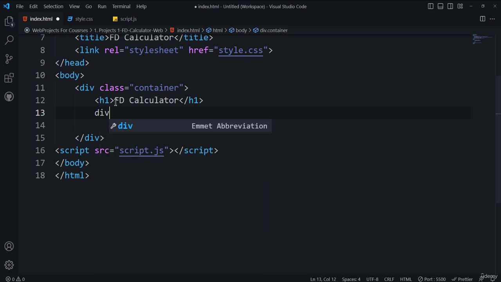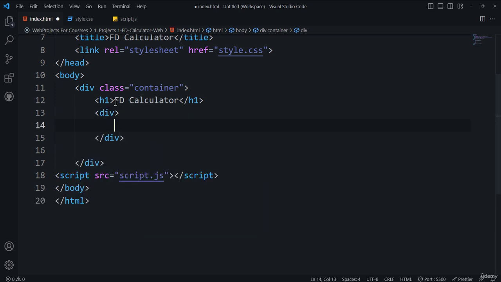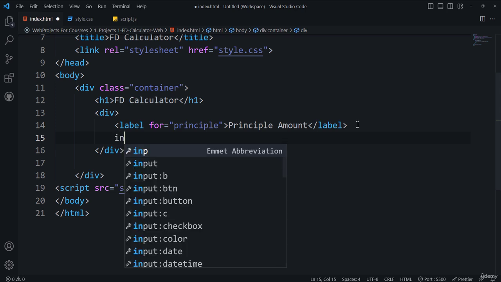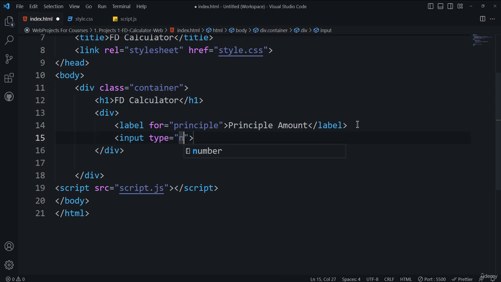So it's going to be a div, and inside the div we are going to use a label. So here I'm going to type the label, and inside of this first we need to add the principal amount text. Okay, so now the principal amount is done. Then after the label we need an input. So here I will be using an input, and inside of the type we need a number. So I'm going to add the number.